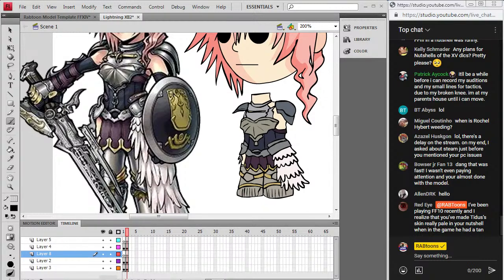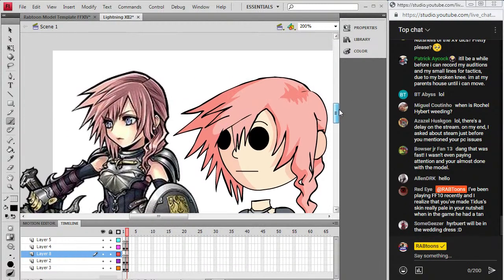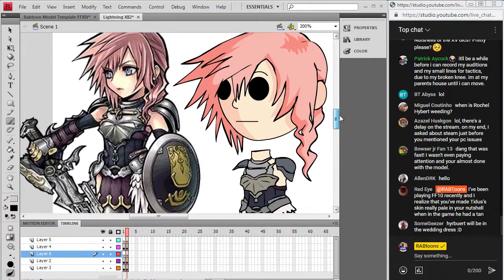I've been playing Final Fantasy X recently, and I realised that you've made Tidus' skin really pale in your nutshell when in-game he had a tan. Yeah, I'm not sure why I did that. I didn't fix it for 10.2 in a nutshell either.